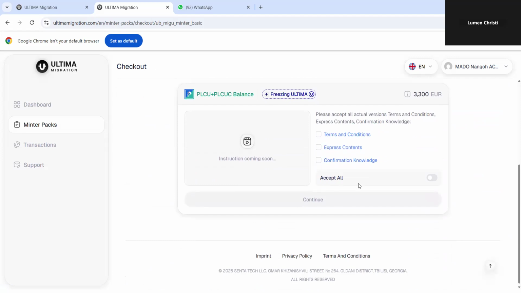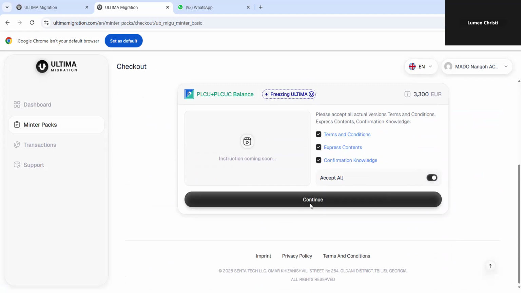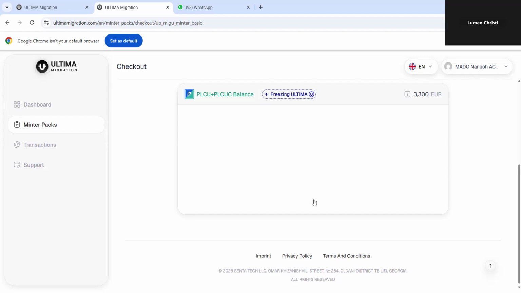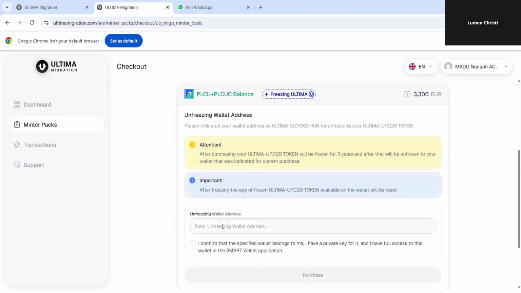These are terms and conditions that I need to accept. So I agree to this. Then I click on continue. Now it is going to ask me to specify a wallet address. I'm going to specify an Ultima wallet address here. Now, which is the wallet address that I'm going to specify here?